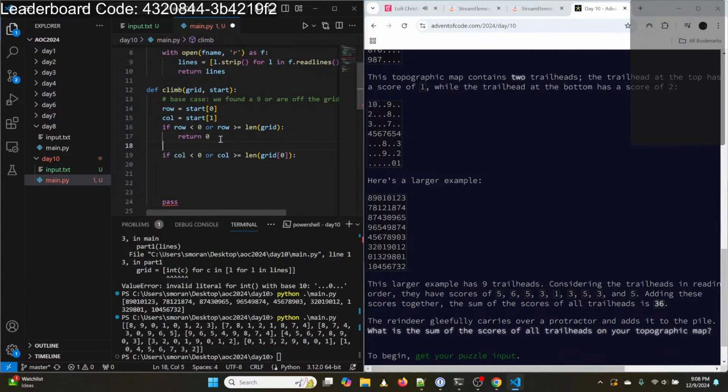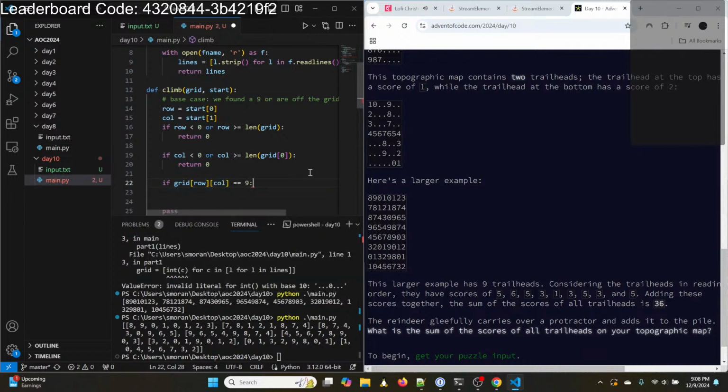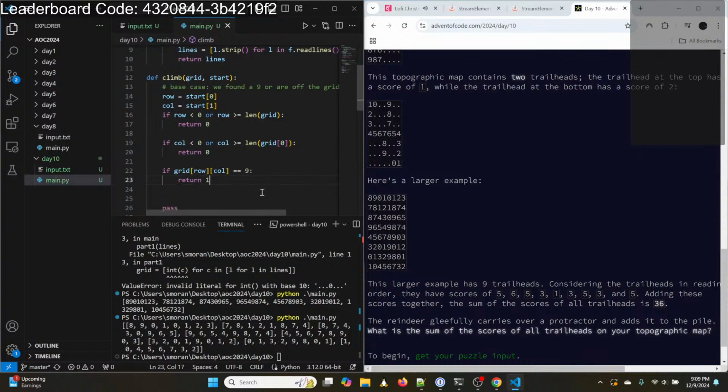This is a little bit nicer than having a really long gross one-liner. So we're returning 0 if we don't find a 9 basically, and then if grid[row][column] is a 9, we can return 1 because we found a 9.